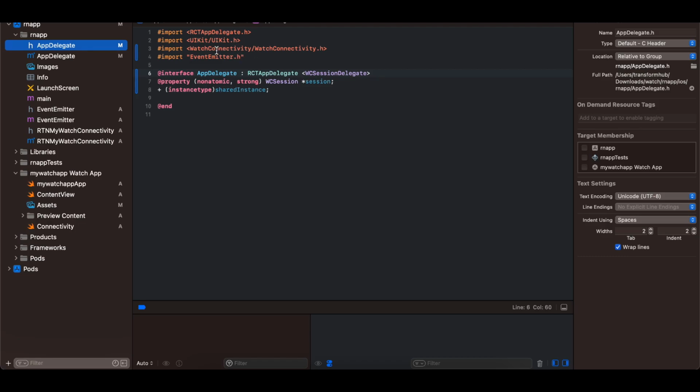So first you will have to import watch connectivity, and you will have to import the event emitter as well. Then you will have to extend WCSessionDelegate. Then we require this session object as well, because we want to access this object inside RTN my watch connectivity. And then here as you can see, I have defined a shared instance as well for our app delegate.